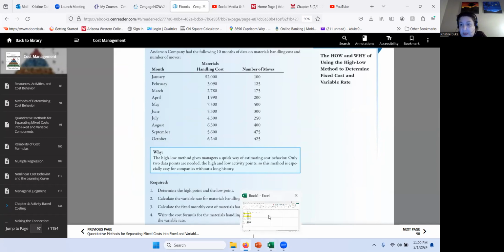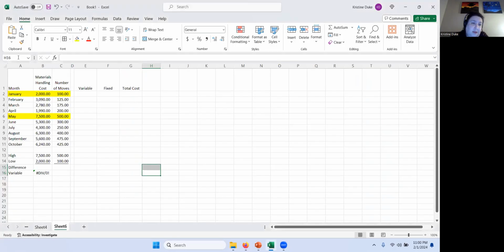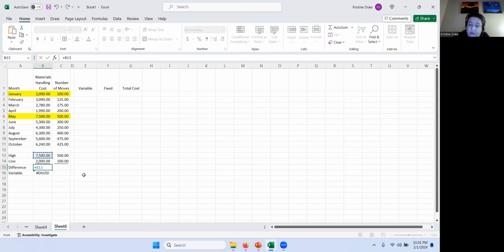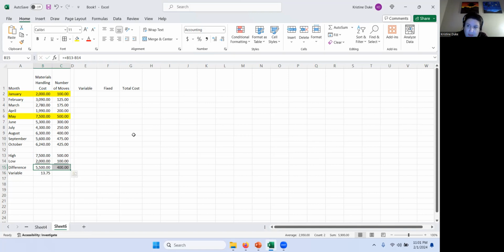So I went ahead and created an Excel file, and I've already identified the high and the low. Here's my high, here's my low. Now let's look at my difference. Well, it's going to be 5,500. I'm just going to drag that formula over, and that's going to be 400. I'm going to take the 5,500 divided by the 400. I get 1375.